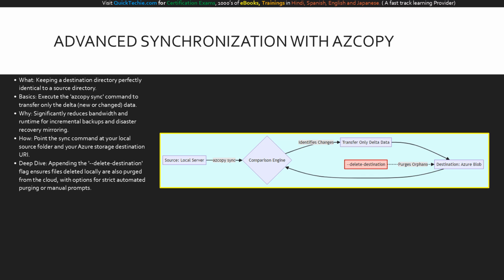What is synchronization? Unlike a standard copy that simply moves everything, synchronization compares the source and destination, transferring only the data that has changed. The basics involve using the AzCopy sync command instead of the copy command. Why is this critical? It saves massive amounts of time and bandwidth, making it the perfect tool for incremental daily backups and mirroring disaster recovery environments.